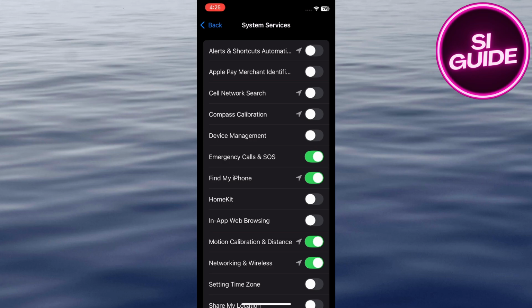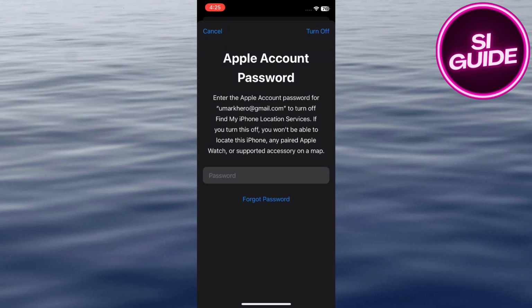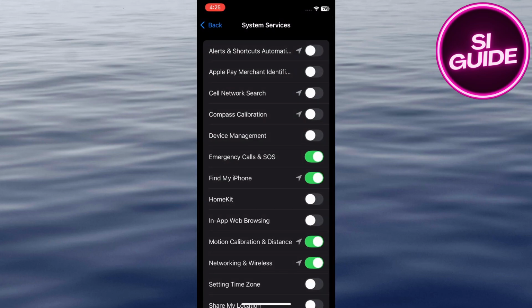The next option is Find My iPhone. So it depends if you use this feature. I use this feature to share my location with some family members. If you don't necessarily use this, you could always turn it off. But in my case, I'm just going to leave this on. So this is dependent on how you use your iPhone. Let's move on to the next option.